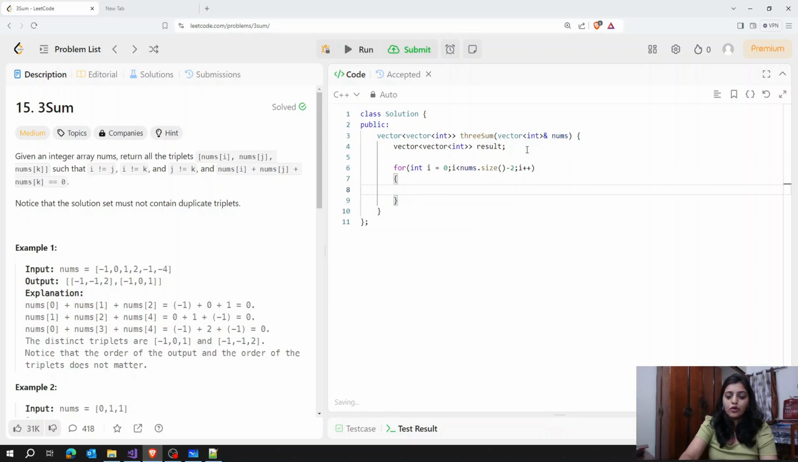So now we entered into the for loop. Now we have to initialize our remaining pointers. So int j will start from the immediately next element, i plus 1. Now next, int k will always start from the end of the array. So nums.size, it will always point to the last element, minus 1. Now the same logic we have to use which we used in the 2 sum input array sorted.